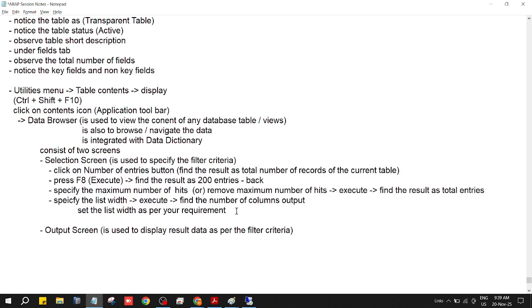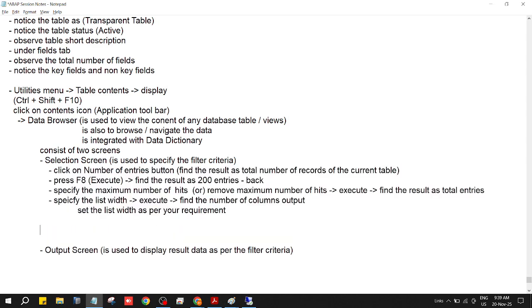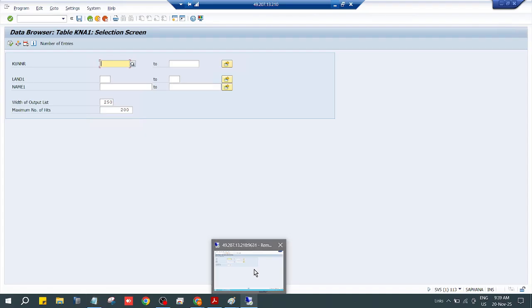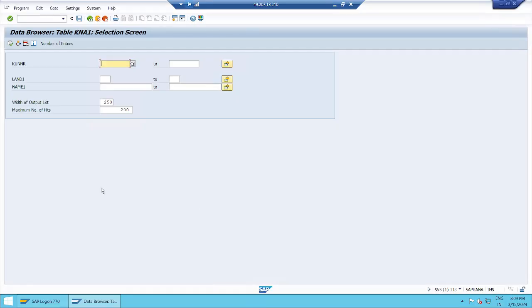Right, I am moving to the next level because we have to go to further levels. What next in data browser? This is very, very important from a project and learning point of view also. So these two are fixed. But what about these columns?